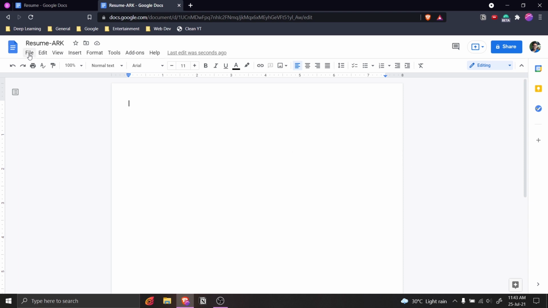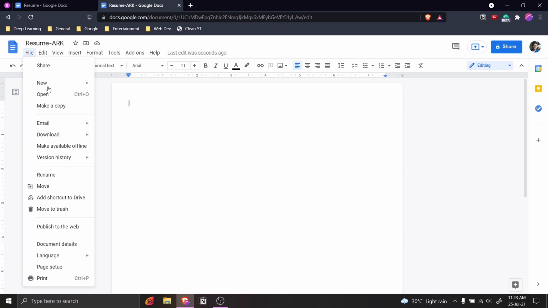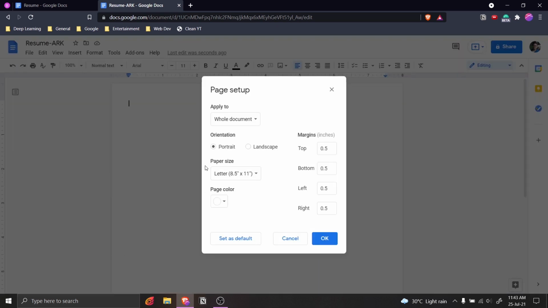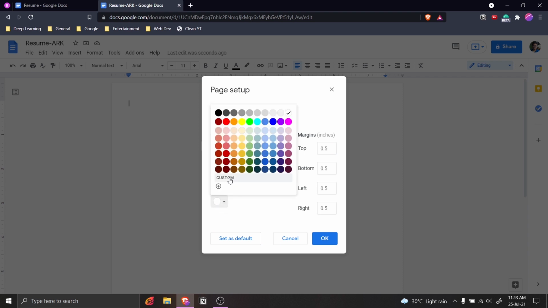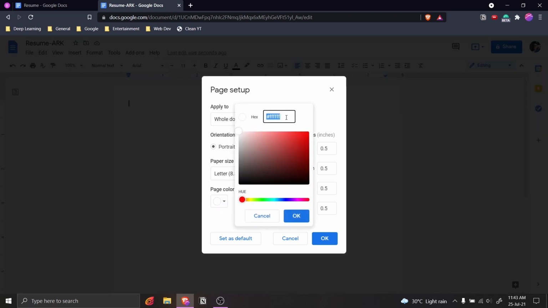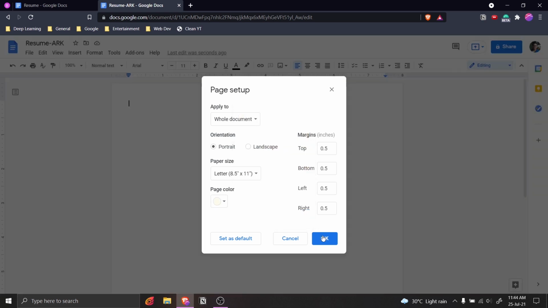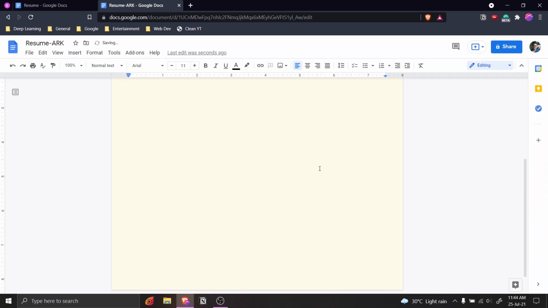Now let's change the background color because I don't like white background in resumes. So for that, let's go to File and then Page Setup. And here we can choose the page color that we want. Let's go to Custom and select a hue. I guess this color should be fine. Yeah. So now you can see we have a background color.